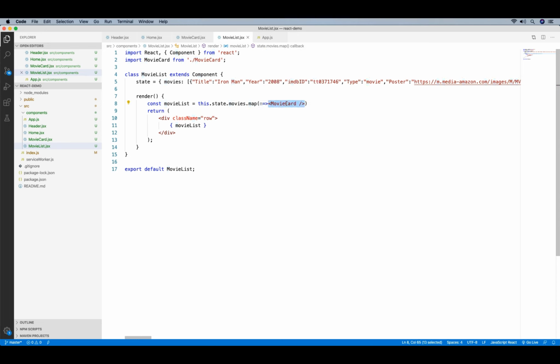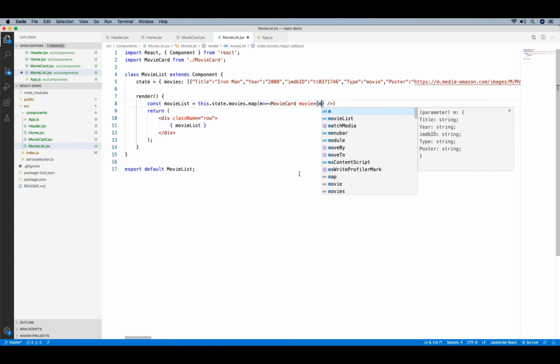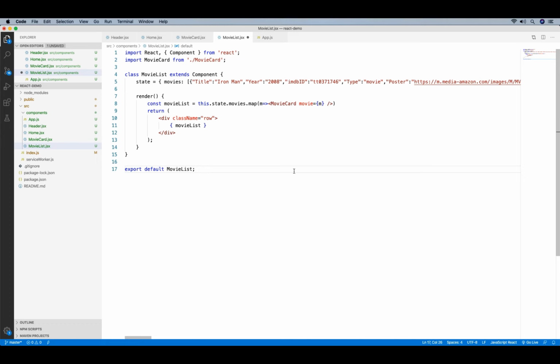Since we are using HTML-like tags, you can supply this m as an HTML attribute. For example, I can type here movie equals, and then say m, which means that we are just supplying the variable m as a parameter to this movie. Now this name could be anything, but since it represents one movie, I just named it like that, nothing else.